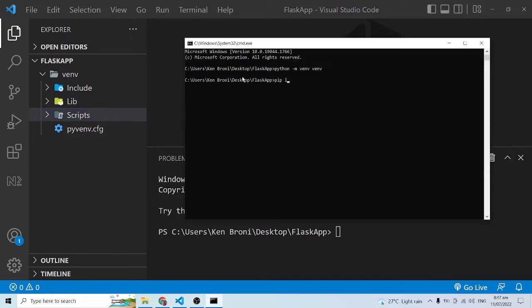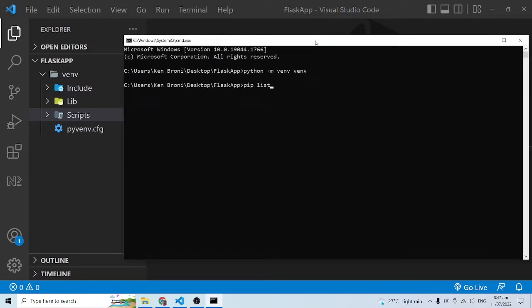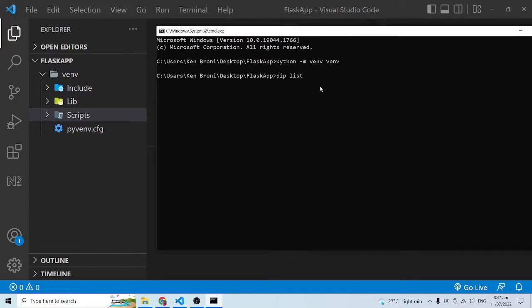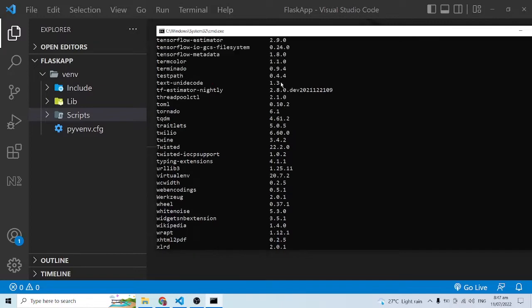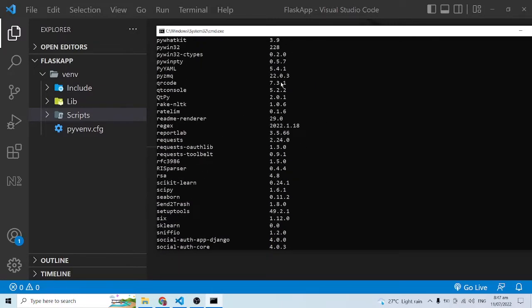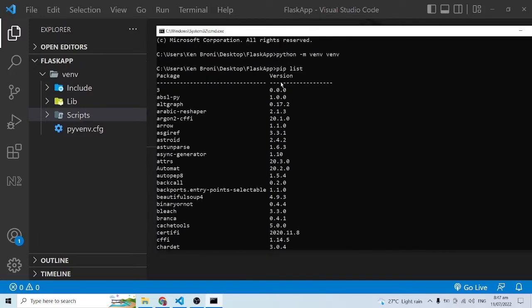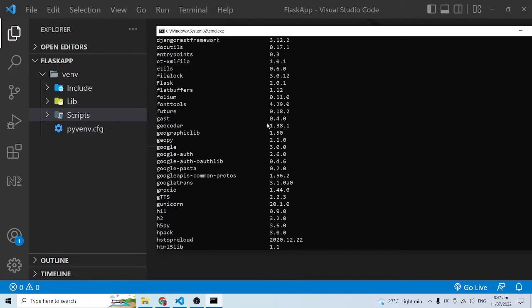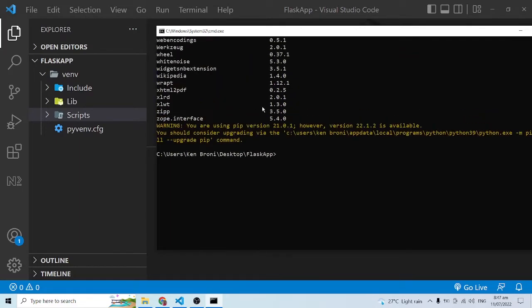Now if I do a pip list, and once again let me zoom in a little bit, and press enter, this is going to list all the Python packages I have installed on my system. This is my global environment. The global environment is on my C drive, and everything in here is what I have installed on my system.